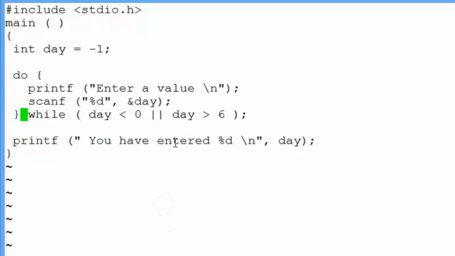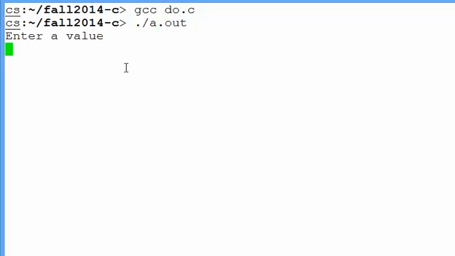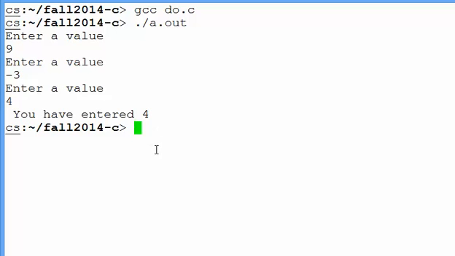So let's compile this program and run it. GCC, oh, what's the name? No errors. Enter a value. I'm going to enter 9. It's asking me again because my condition is true. In this case, it's greater than 6. I'm going to enter -3. It says enter a value. It's less than 0. So I'm going to enter 4. It says you enter 4. So that is the way the do while works.